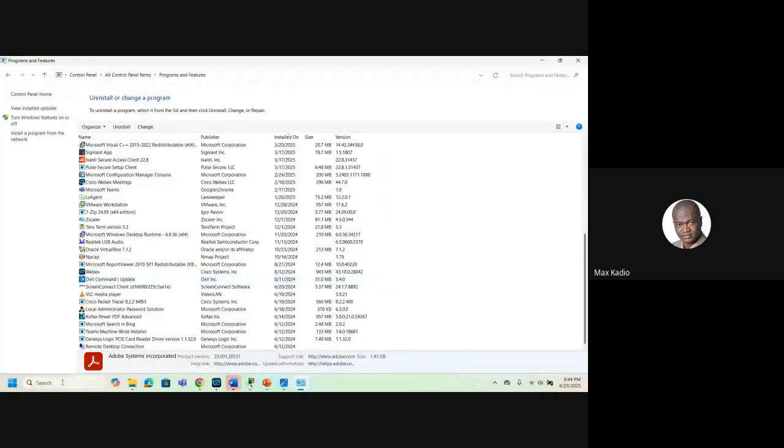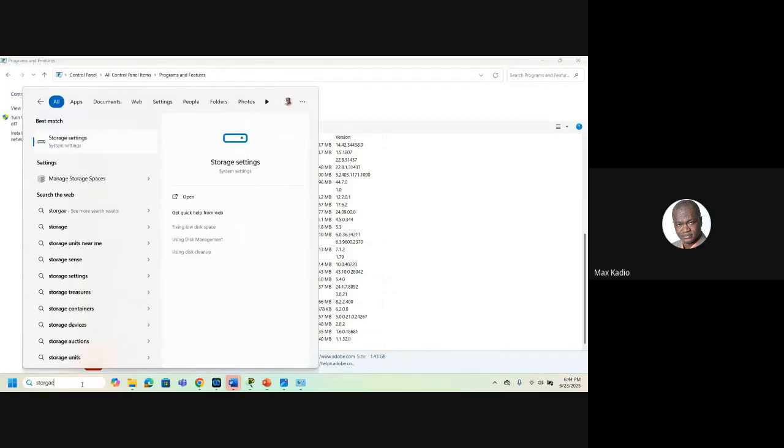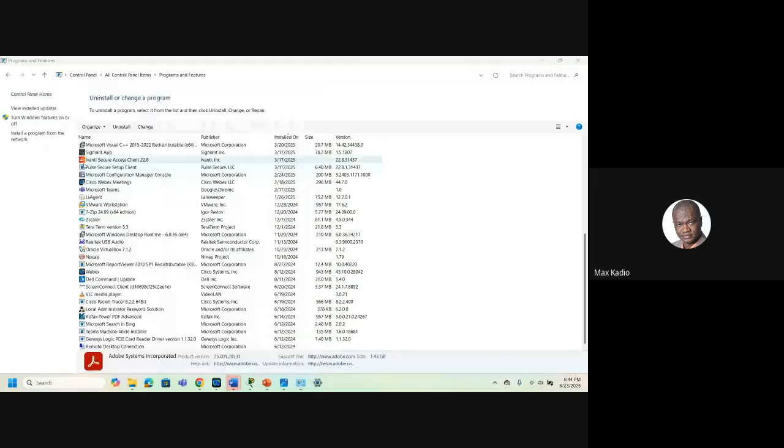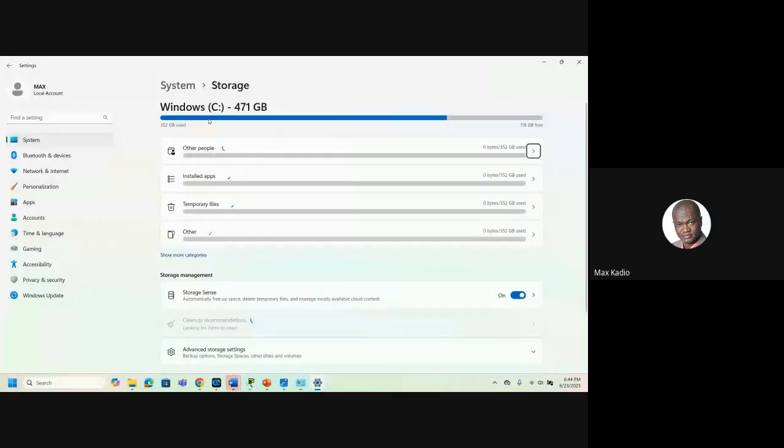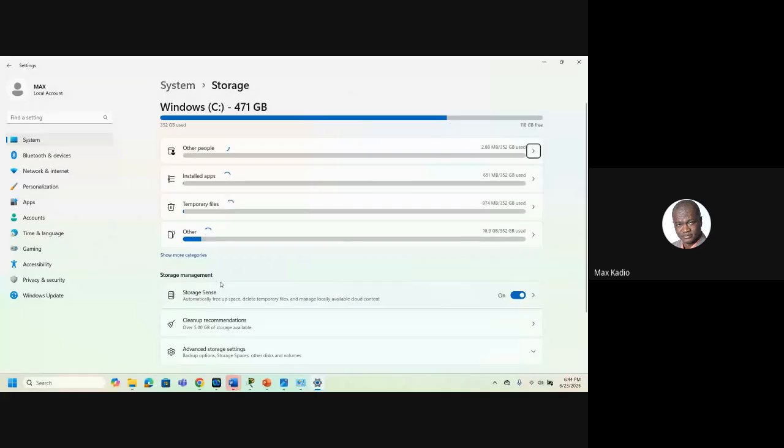You can also tap storage. So there are many things you can do when you come to play around, to configure, to set up. So if you tap storage, it will show you some info. So let us wait a bit and see.